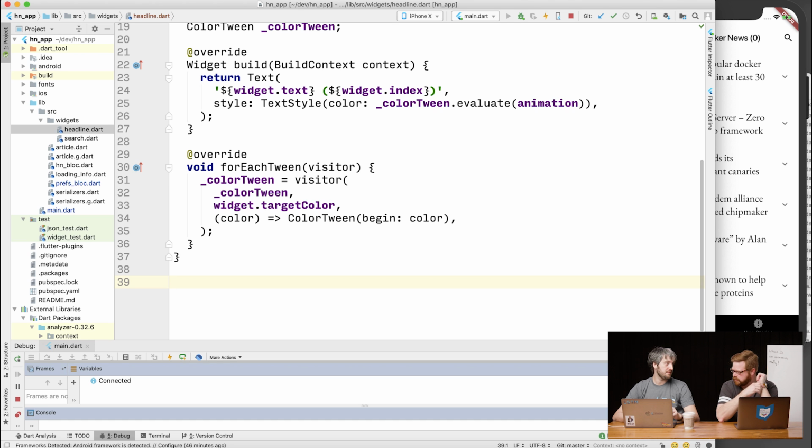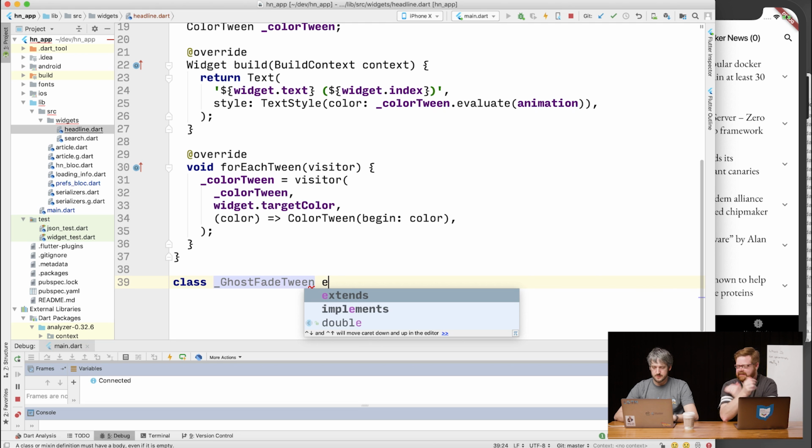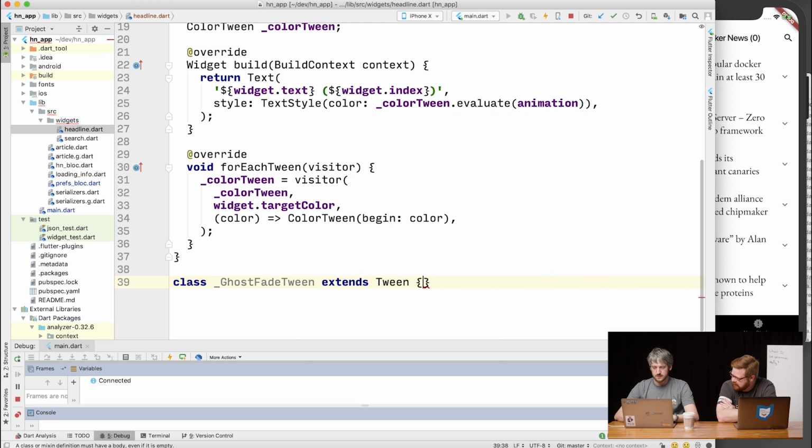Bear in mind, I don't know too much about blending colors. That could be fun. Well, tweening in general. Okay, so let's do class... How do you call it? Something that goes through white. Ghost fade or something. Ghost fade, nice. Ghost fade tween. Extends or implements? Extends tween. Can we extend tween?